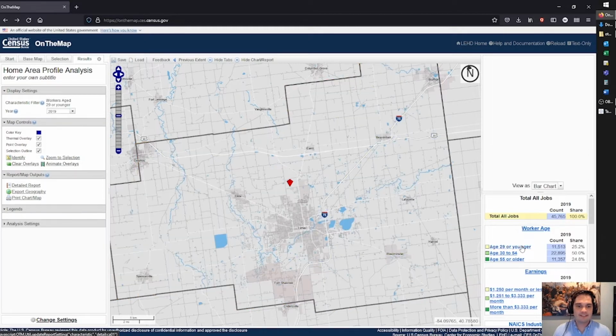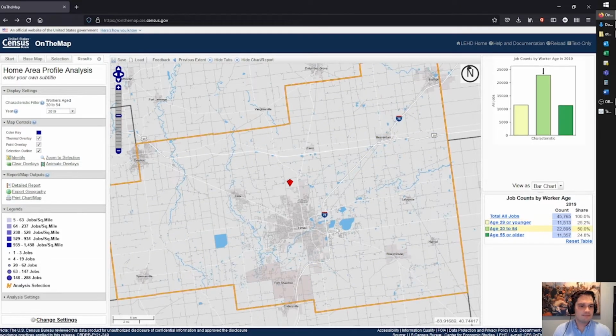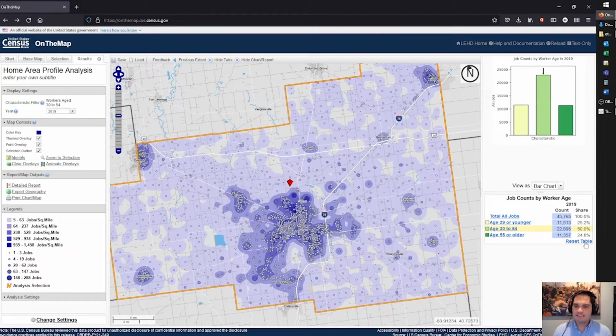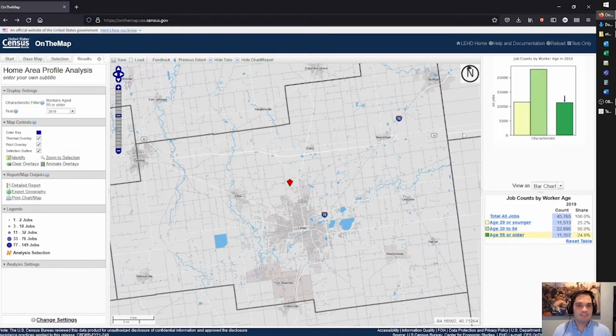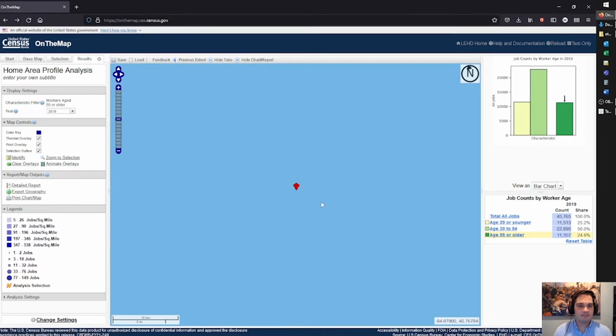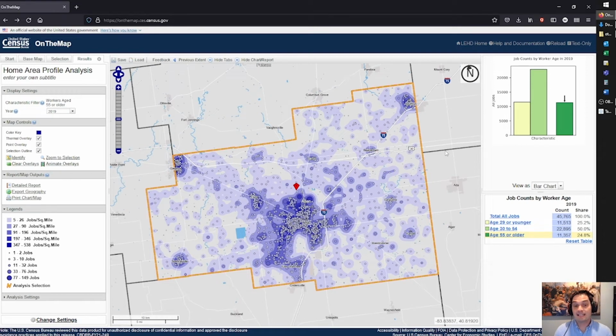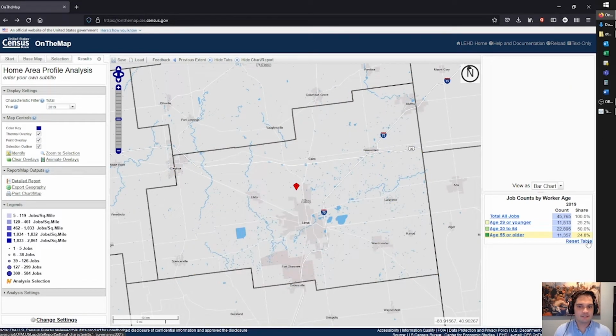You can see we've got workers age 29 or younger, which we can click and filter. These are all of our younger workers. These are all of our middle-aged workers. So you can see there's some geographic visualization techniques already built into On the Map. I wouldn't say it's the most advanced or the most attractive visualization, but certainly for a firm or an organization that did not have access to ArcGIS, the desktop version, this will suffice. I mean, this is not the worst thing in the world.